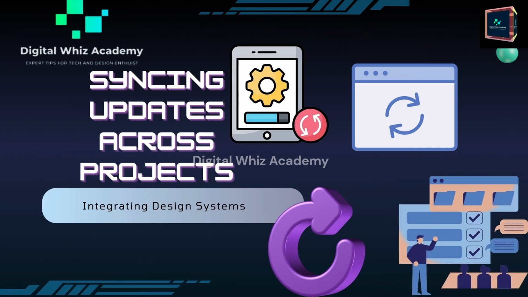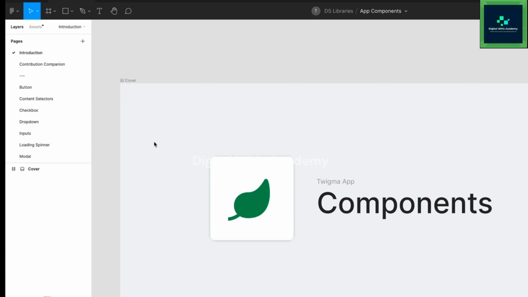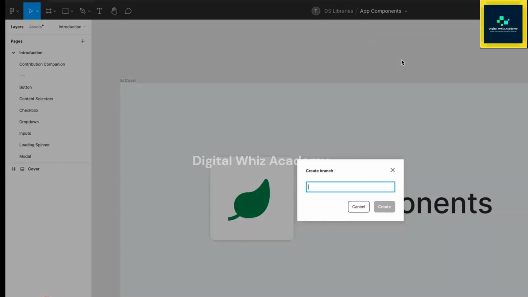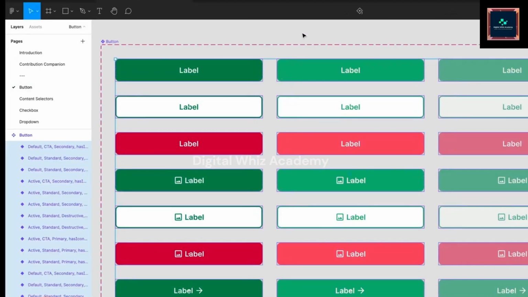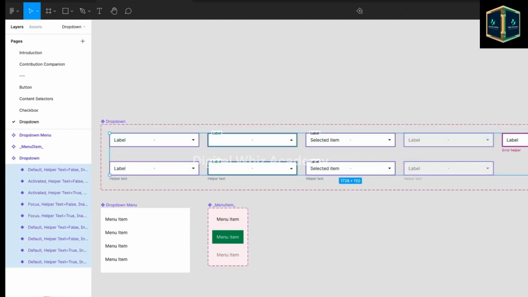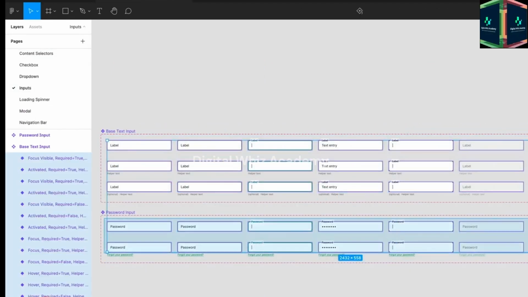Syncing updates across projects. When you update a component in your design system, Figma automatically syncs those changes across all files using that component. This helps keep your projects up to date with the latest design standards.